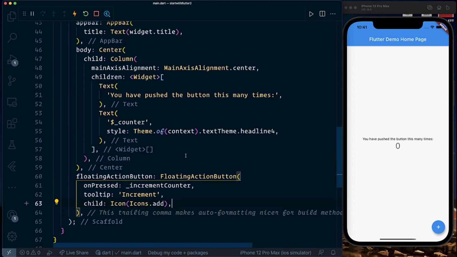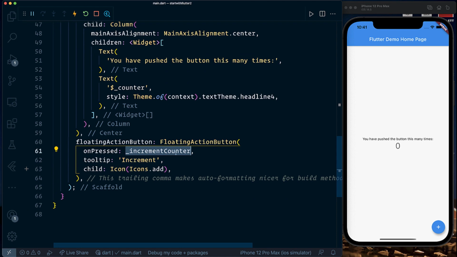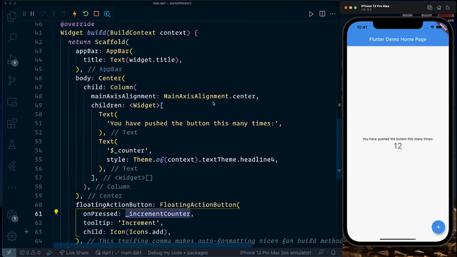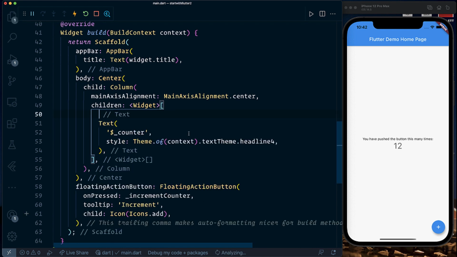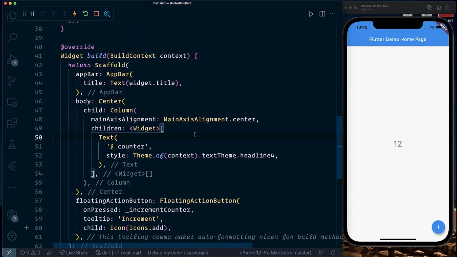Let me show you something. First of all, let's test this out because this is going to call increment counter. All right. So if I now click on that, you see the number is changing. Perfect. But then the text here, now I can just remove the text above the number and hit save. And that is the beauty of Flutter. You just hit save and boom, within maybe a second or less, you see your changes over there.